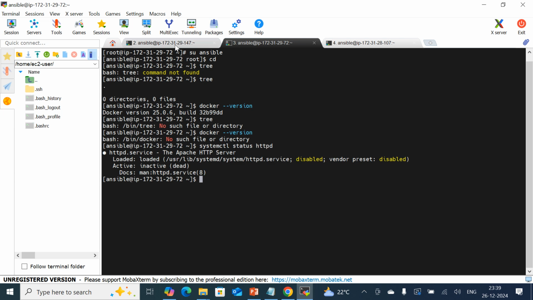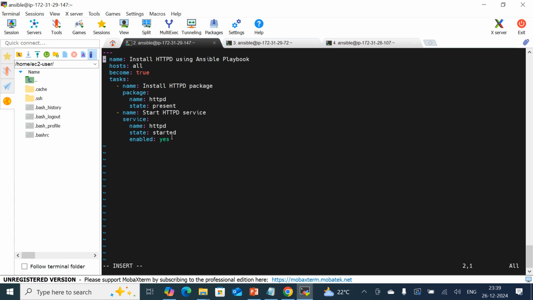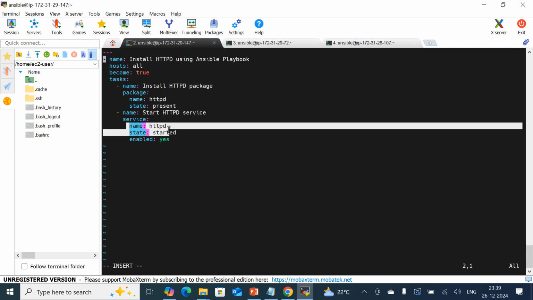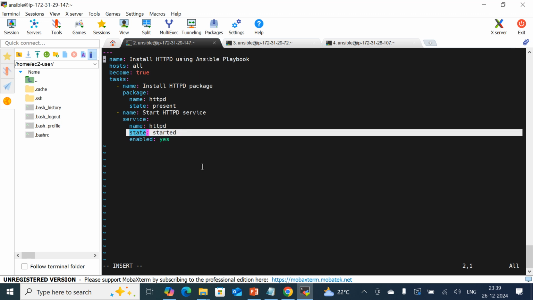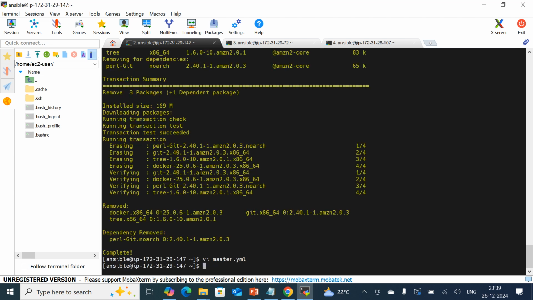Here the name of the service is HTTPD and the state is started, meaning it is going to start the service. Simply press escape, semicolon, wq and execute the playbook.